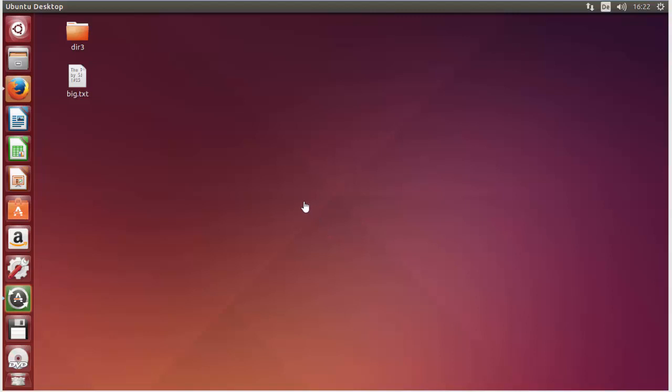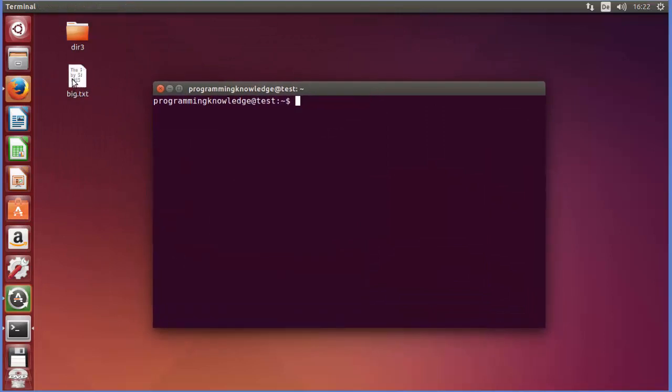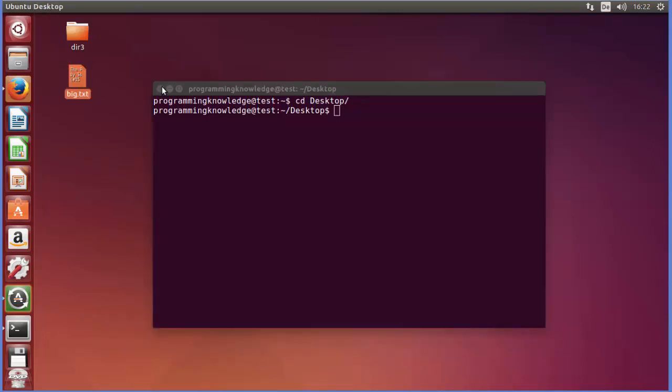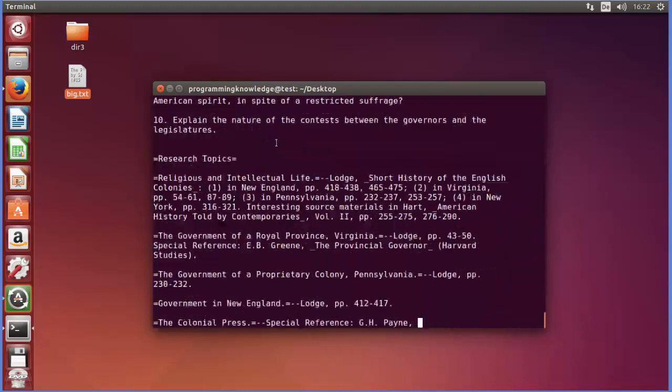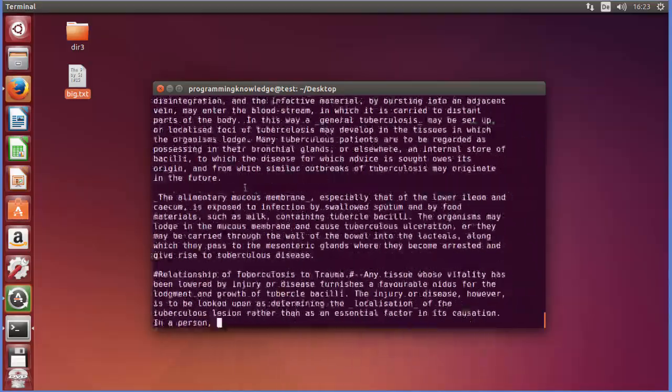First of all, I'm going to open my terminal and navigate to my desktop where this big.txt file is. So I will cd to the desktop. Because this is a big file and I want to see its content, I will use cat, because we have learned you can use cat to print the content of a file. So I'm going to use cat big.txt, and when I press enter, you can see it's printing the content of this text file, and because it's really big, it's printing and printing and printing.